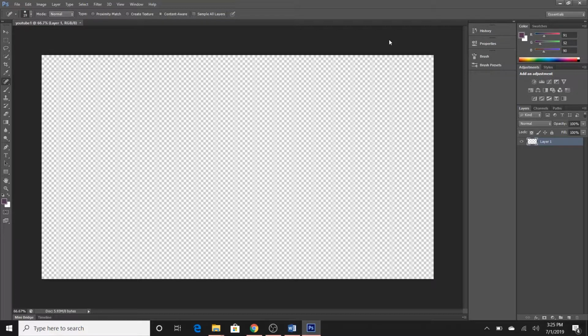Let's continue. Coming up here to where it says Essentials, if you customize your workspace, once you create a workspace, you can actually name this workspace in New Workspace. So let's get into a little bit more.